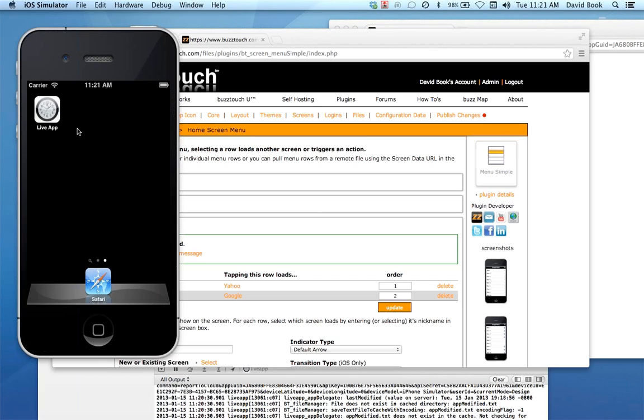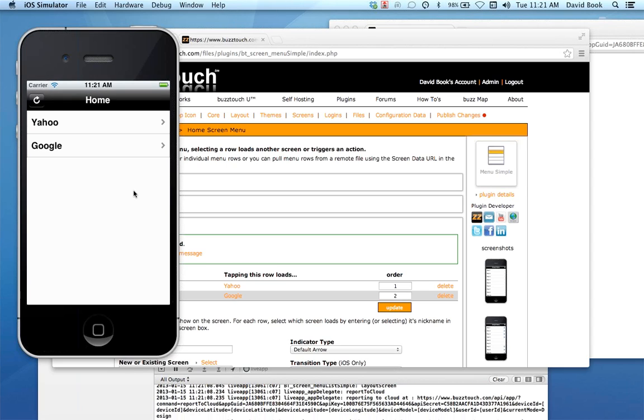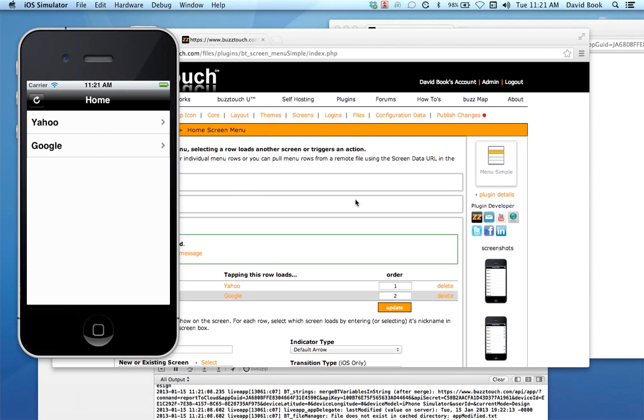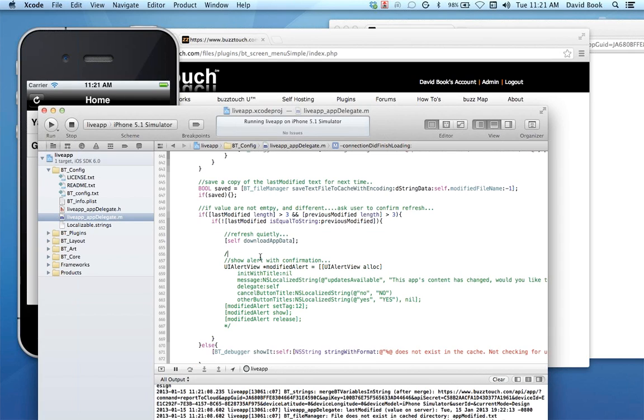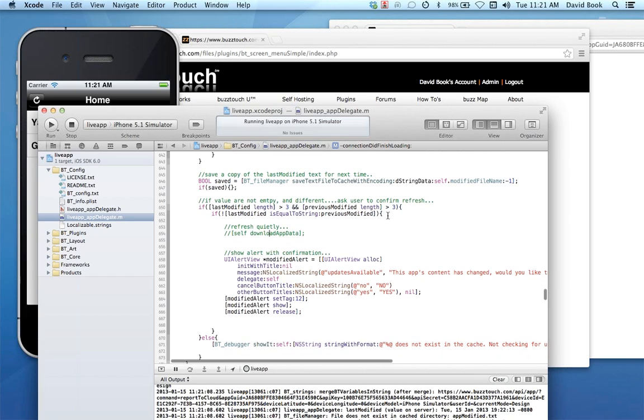I'm going to demonstrate to you how, when I launch this app for the next time, it's not going to prompt the user for a content update, but it is going to notice those content updates and download them automatically. There you go. So Yahoo and Google. So all we did was comment the alert method, and add the download data method in its place.